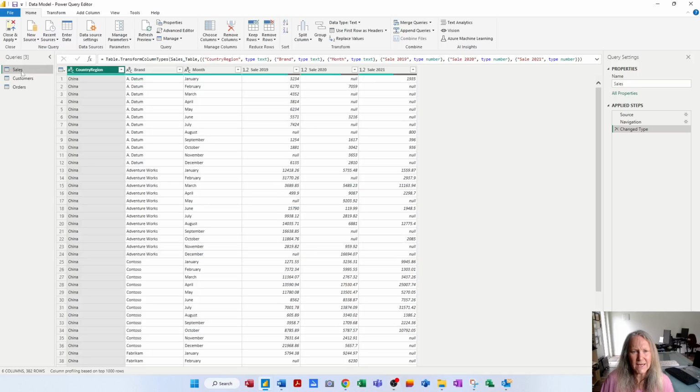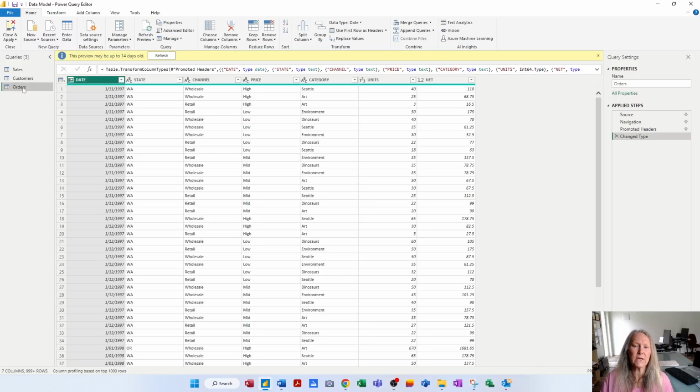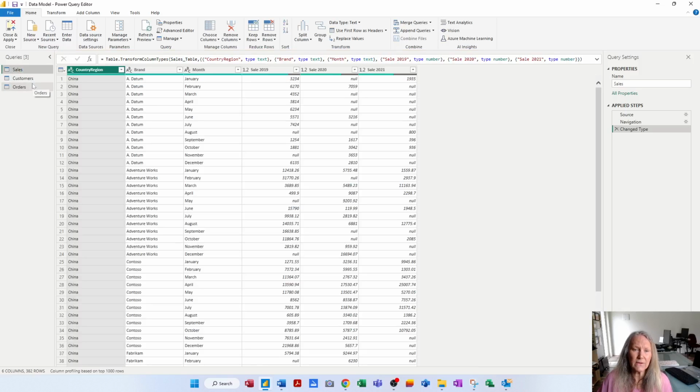If I click on sales, I can see the information in the sales table or query, the customers table or query, and the orders table or query. So this information was originally formatted as a table in Excel, but is actually referred to as a query in Power Query, and we have 3 of them. They are presented to us in the order in which they were imported, but we can easily drag them up and down and rearrange them.